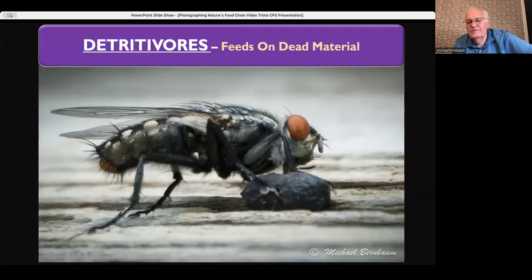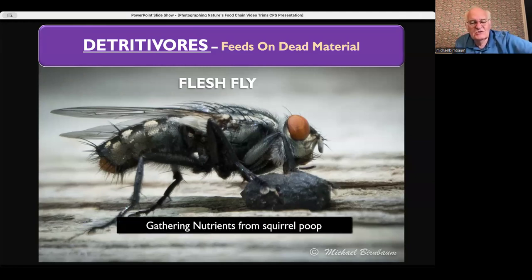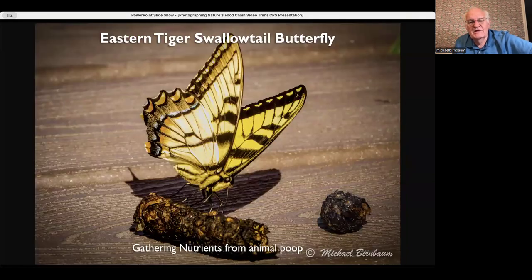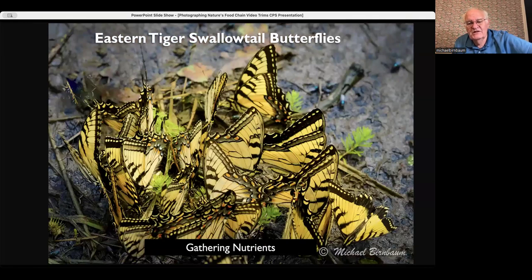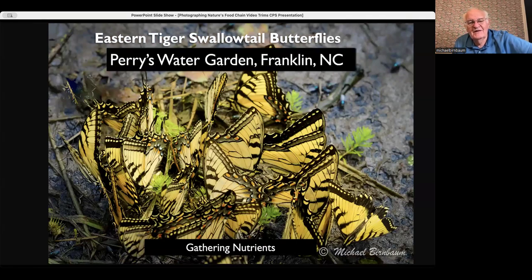A detrivore is something that feeds on dead material. And this is a flesh fly eating on poop. It looks like squirrel poop or something like that. This is an eastern tiger swallowtail butterfly getting nutrients from animal poop in the Okefenokee swamp. And these are eastern tiger swallowtail butterflies gathering nutrients from the ground. And this is Perry's Water Garden in Franklin, North Carolina, where I shot the kissing bees.